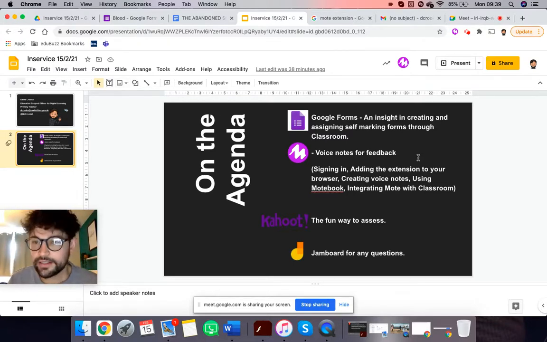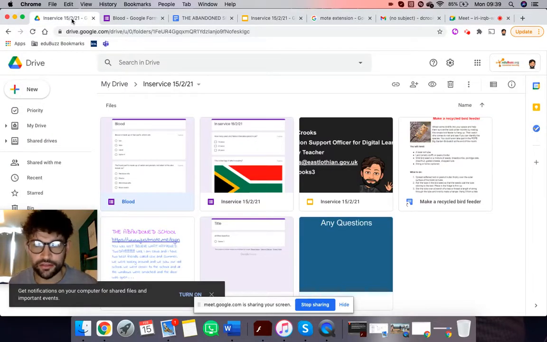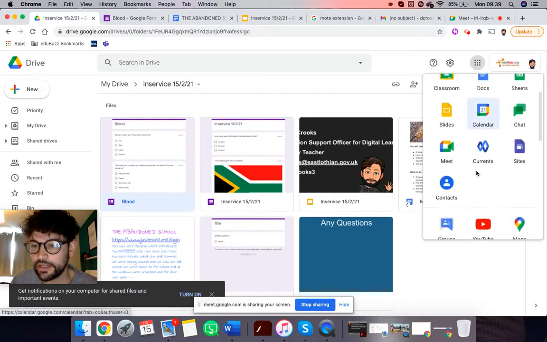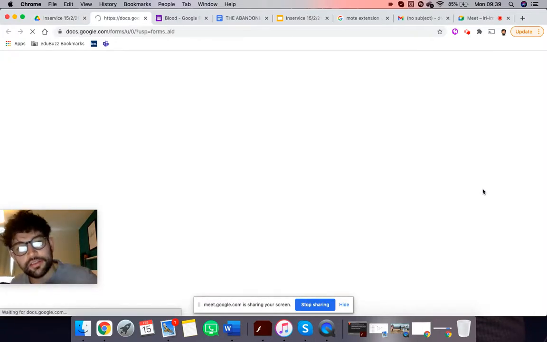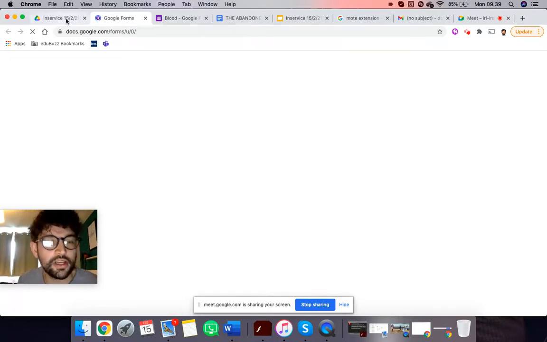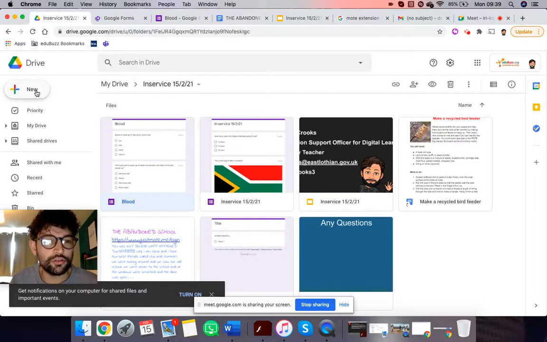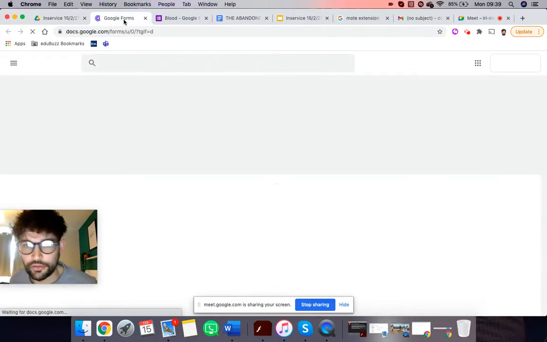So to access Google Forms, there are a lot of different ways we can access the Google apps. I tend to access everything through the 9 dots or the hashtag, however you see it. So if we click on here and then find Forms. Another way of going through Google Forms is through your Drive and through New. The only problem with that is it opens up a form as a survey, not necessarily a form as a quiz, which is what we're looking to do today.